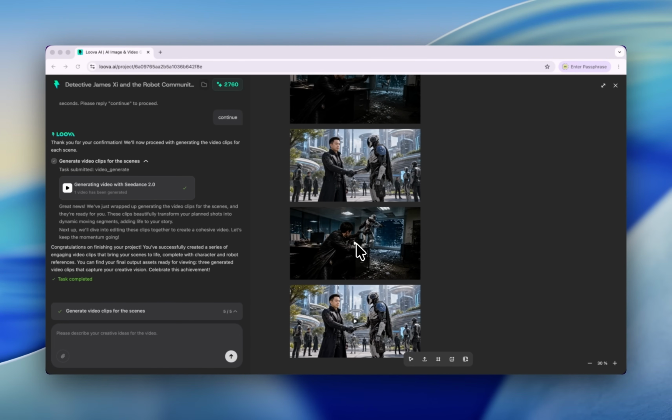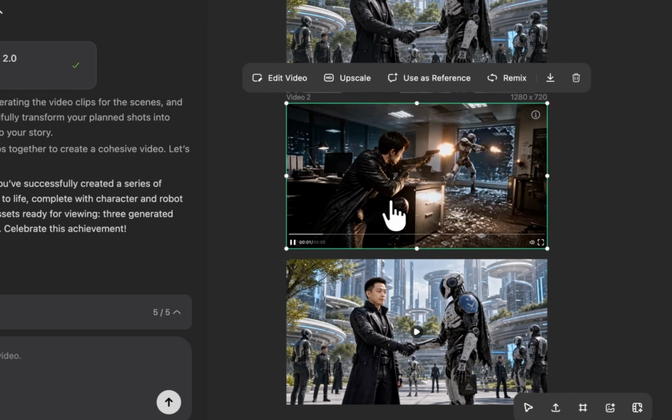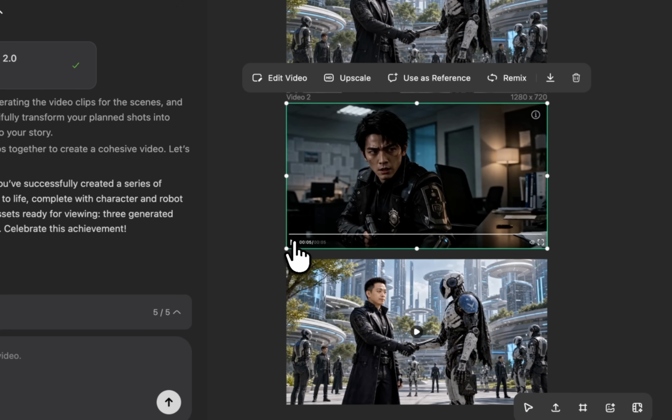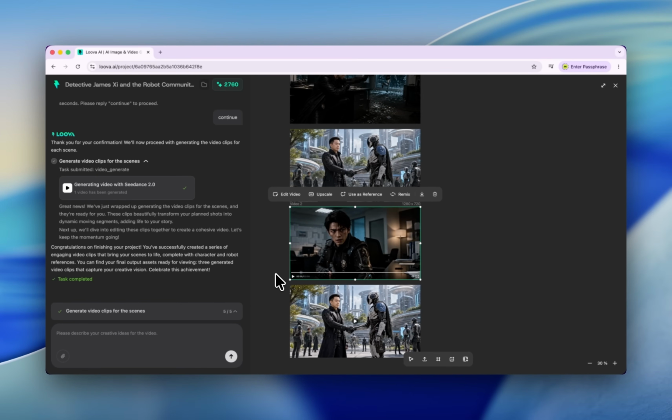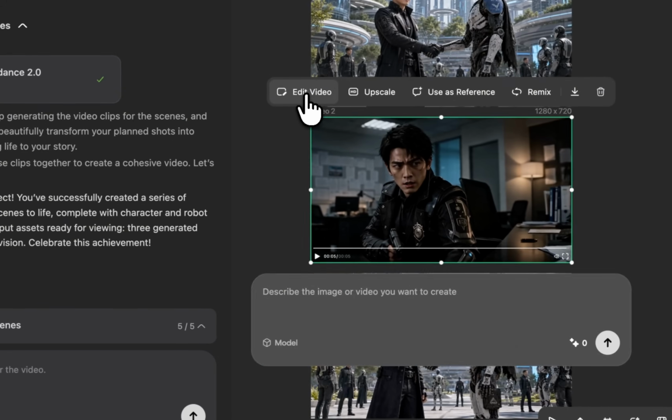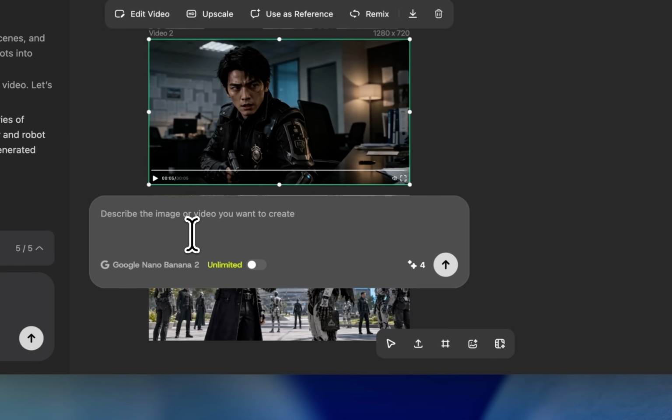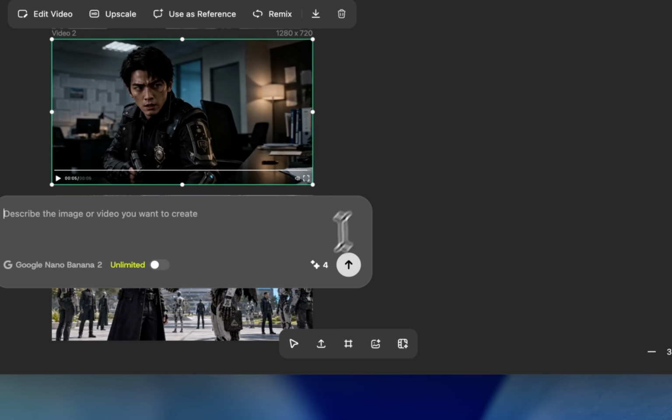We can make them into one huge AI movie. You can preview each one with a simple click. Wow, the quality is so amazing. Because we are using GPT Image 2 to generate the image, and we are using CDance 2.0 to generate the video. That's why the video quality is so good. And you can click here, edit video, type what you're wishing for, and you can recreate this video as well.